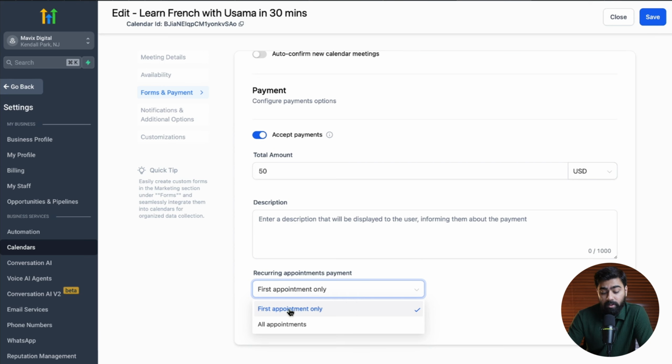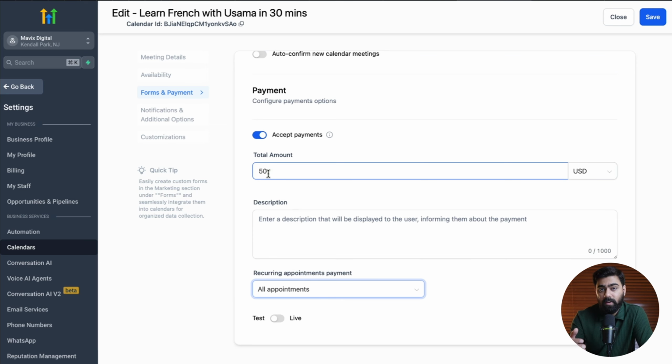So what happens when we do first appointment only? Now, because there's a $50 cost for each class, if somebody goes to book an appointment on this calendar, it will only charge $50 upfront, and for the rest of the payments, you will have to manually collect that inside of Go High Level. And then the second option we have is all appointments. And of course, this is more automated because they will have to pay upfront for all the appointments. So let's say if they are getting 4 appointments on this calendar based on the recurring setting and availability, then they would be charged 4 times the $50, which is $200 upfront. So that would save you the admin cost, and it is much more automated that way, right?